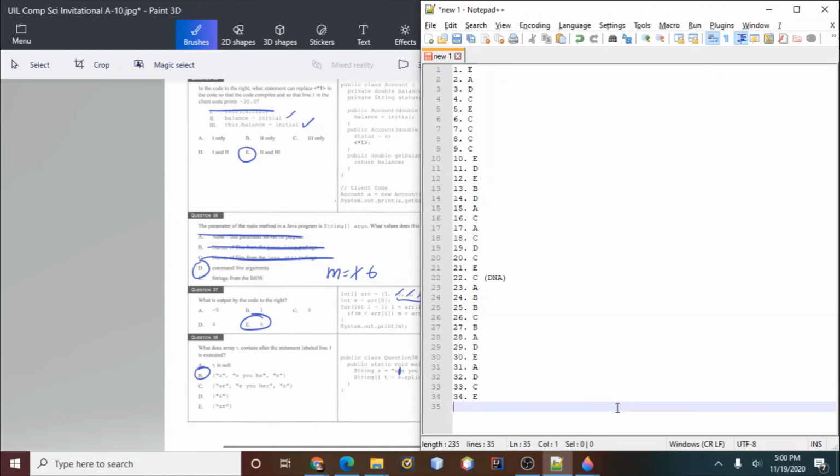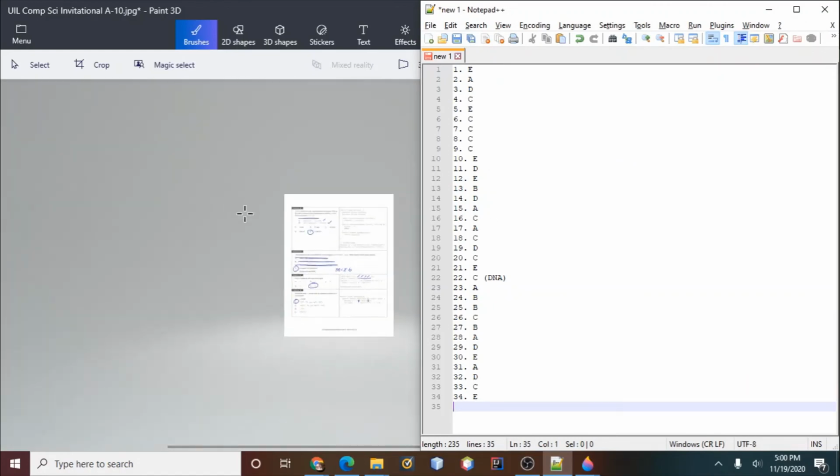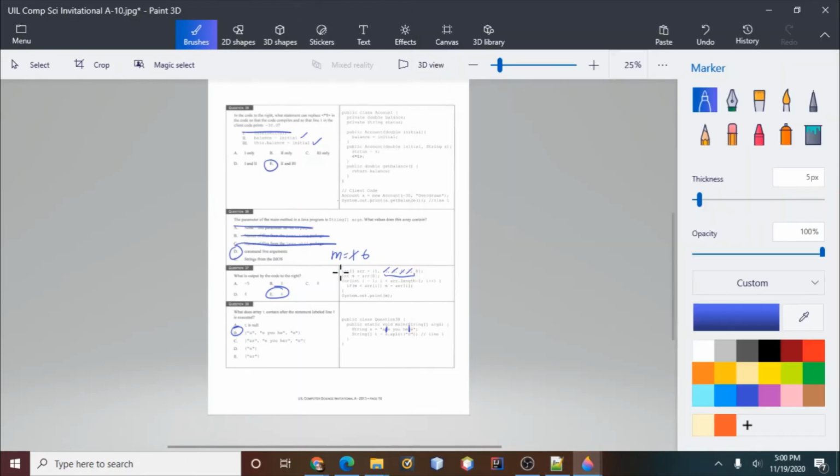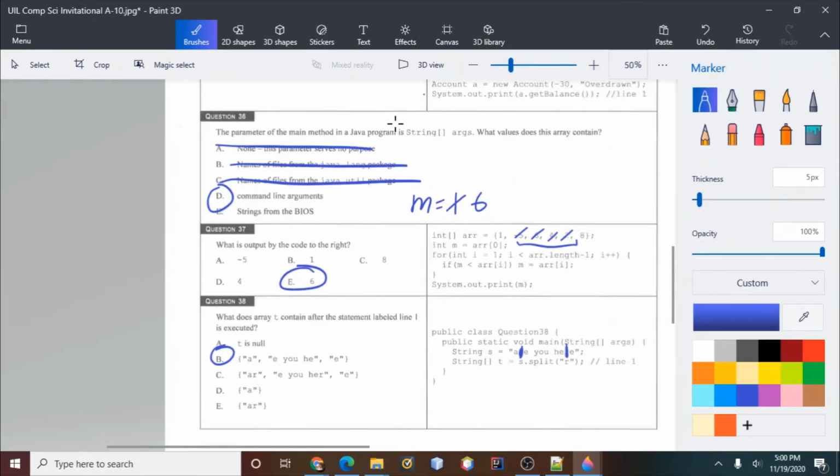Recording the answers. Hold up. That's a 36, right? 35 is E. 35 is E. 36 is D. 37 is E. 38 is B, I think. Of course, these are all my first run-through impressions.